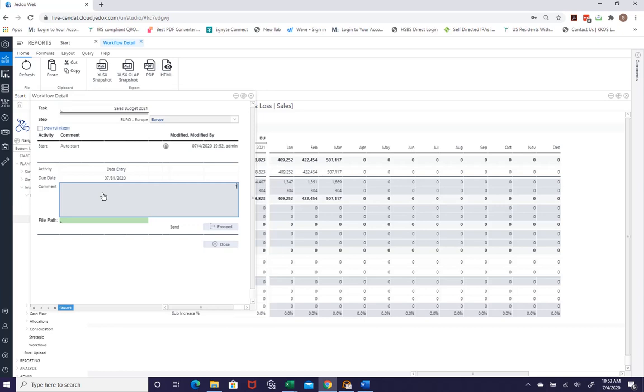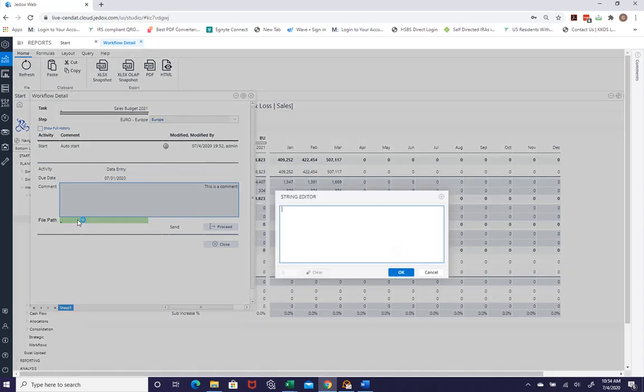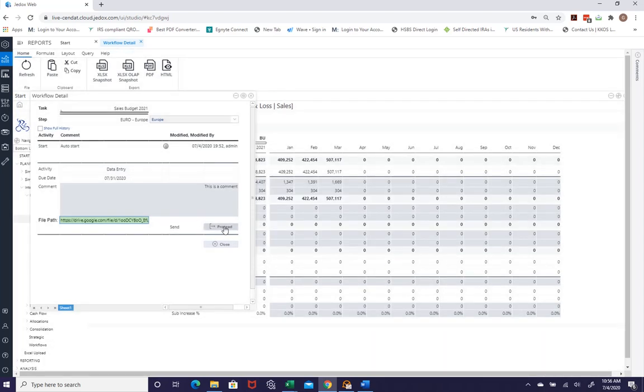So the first thing I'm going to do is enter some text. I'll spell it correctly as well. And I'm also going to enter a path name to a file. So here's a path to a document that I'd like to submit to the next level and have any other user that's got the appropriate security be able to access that file. And then I can go ahead and proceed.